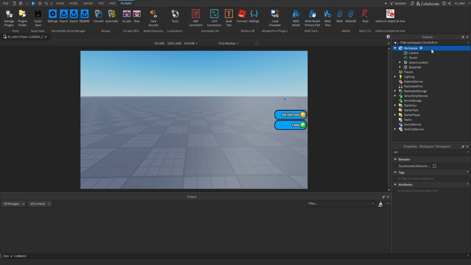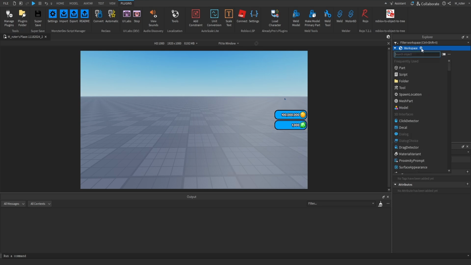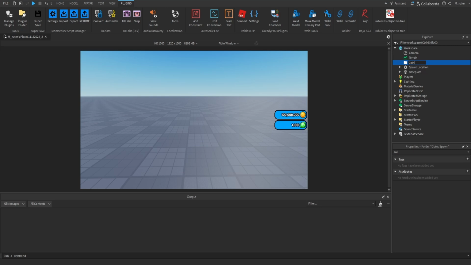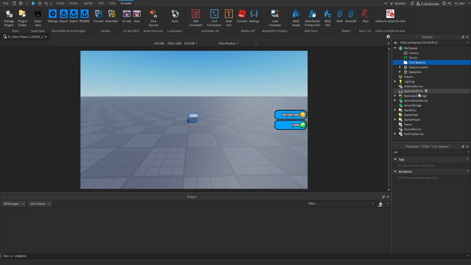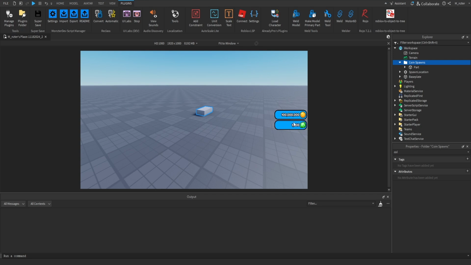Next, what we want to do is actually set up all of the spawn locations for where we want the coins to appear. So what we're going to do is create a folder, and we're going to rename this to be called Coin Spawns. Then inside of here, we're going to create a brand new part, which we can now see in front of us. Now, let's change a couple of properties on the part. First, we're going to change the size, and on all of the axes, we want to set it to 1. So we kind of just want it to be a pretty small cube.